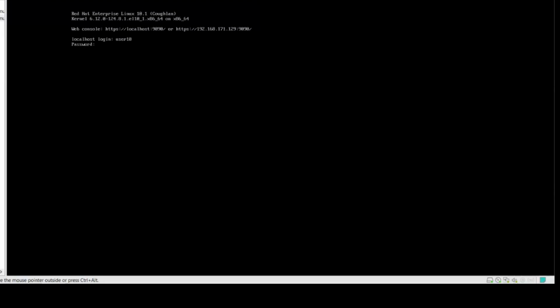User 10. Okay, it is asking for password. So I already set the password. So I type that password and here it is showing you are required to change your password immediately. Administrator enforced. Right? So that means user needs to change the password.